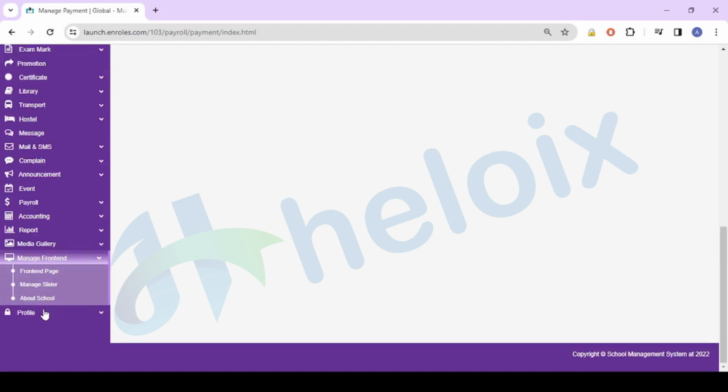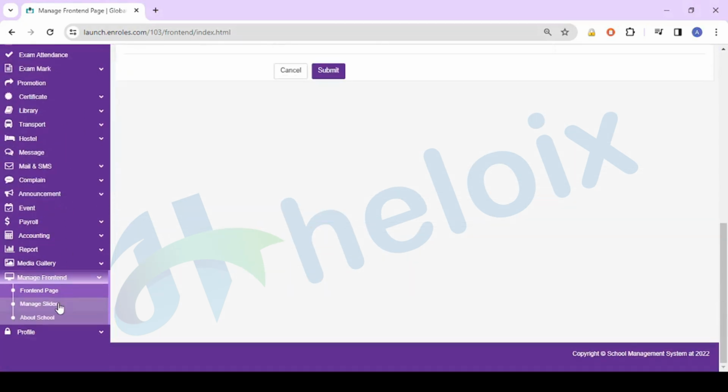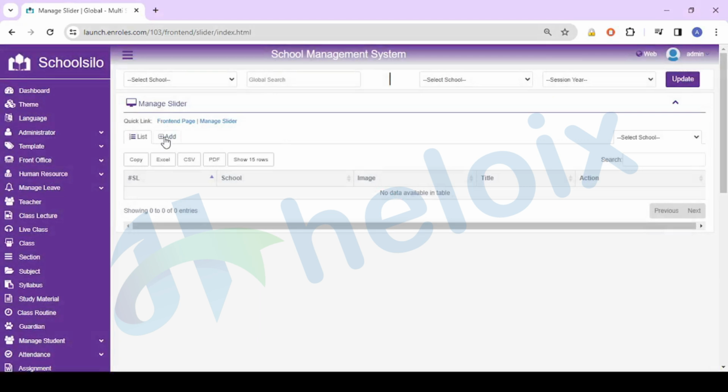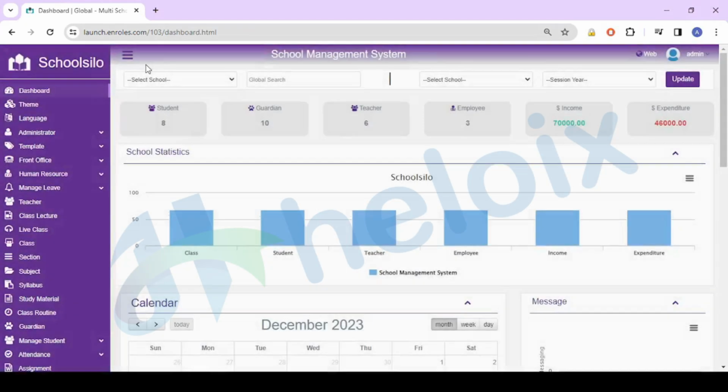After that we have front-end data. Here you can manage the front-end pages, front-end sliders, and so on. If you want to add, then you can add as well. If you want to manage sliders, then you can manage sliders, and you can add sliders. So this is the complete data which we have shown you.